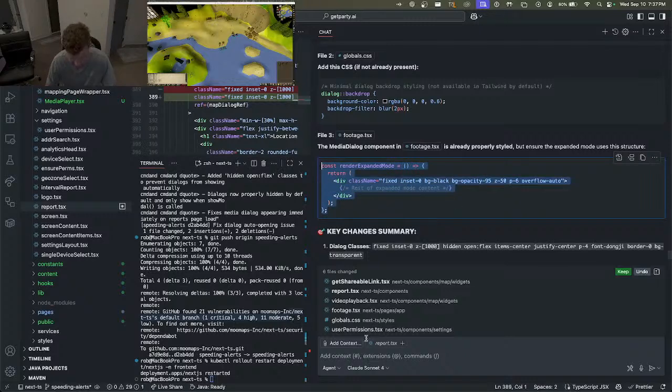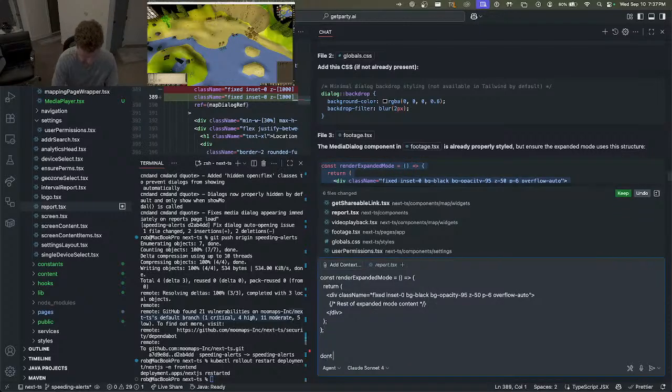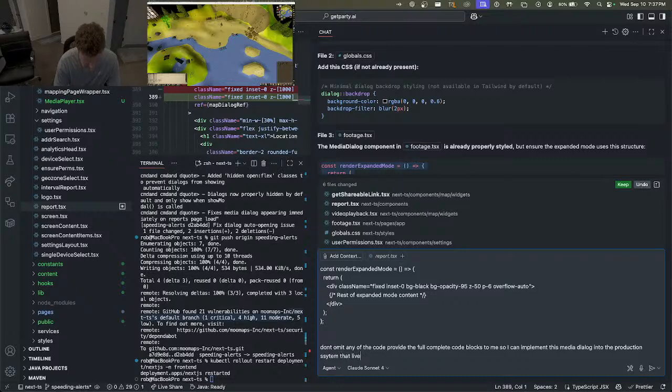Don't omit anything. Don't omit any of the code. Provide the full, complete code blocks to me so I can implement this media dialog into the production system that lives on another cluster.